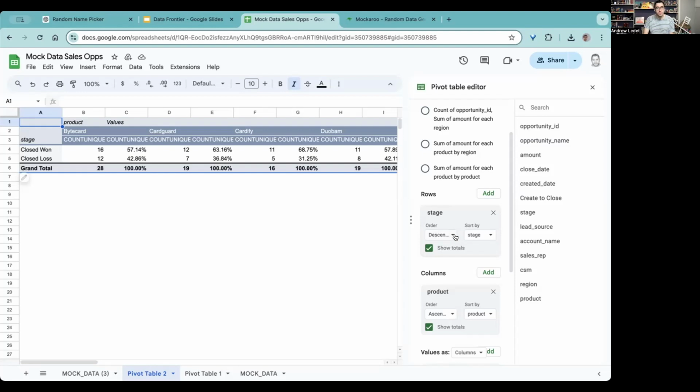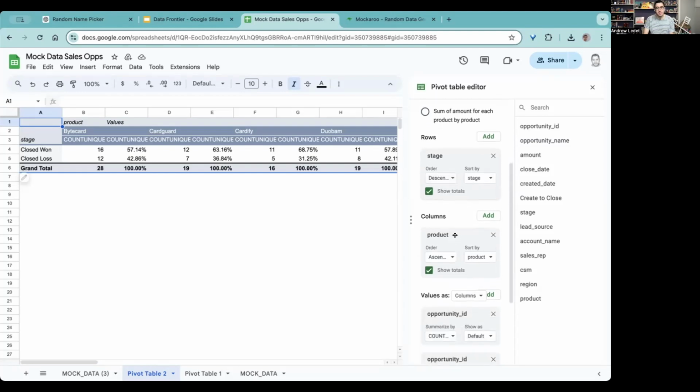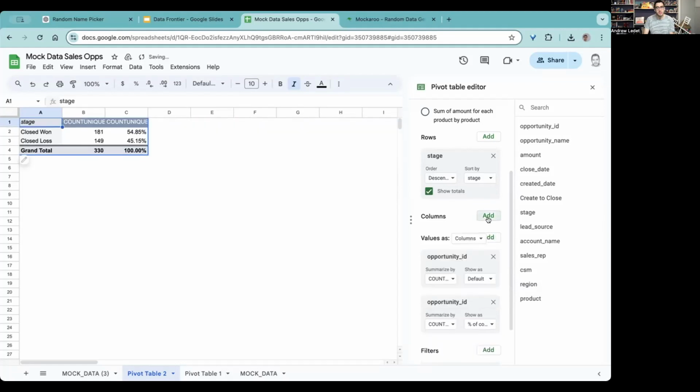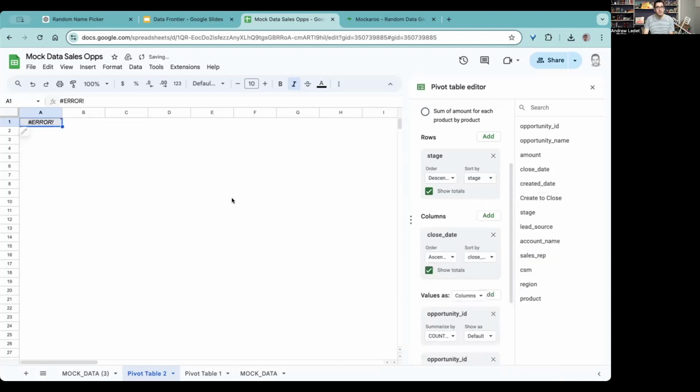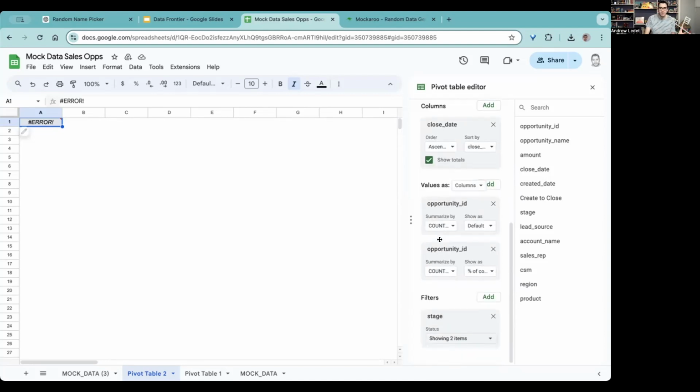So what we will do is instead of the columns being the product, we will change that column to the, let's go with close date. Very often, if you've ever seen this before and shrugged, what does this mean? Hashtag error, everyone's favorite hashtag. That means that there's too much data for Google Sheets to show. It may function better in Excel. I find Excel usually is a little bit more of a workhorse.